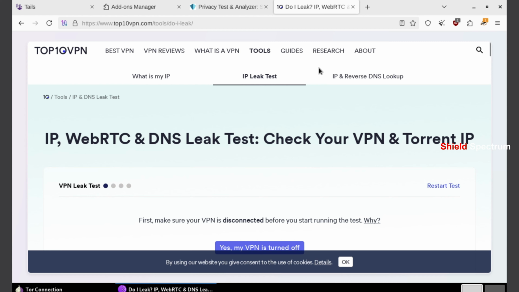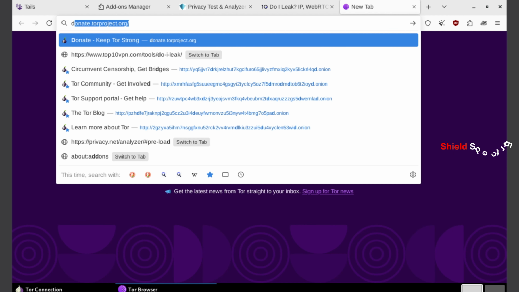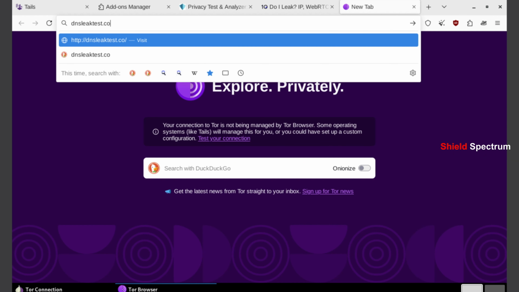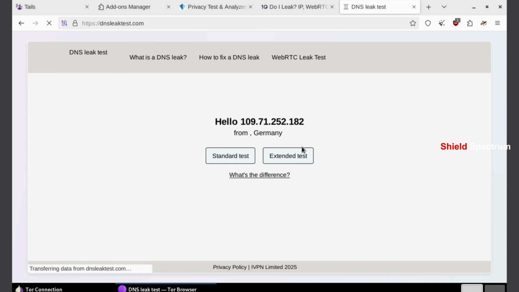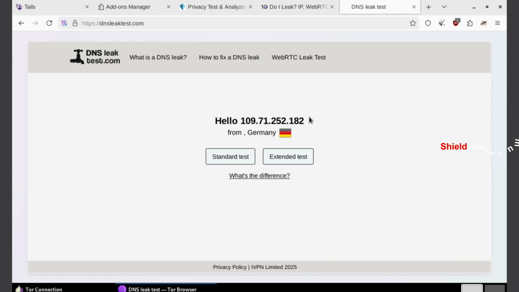When you visit dnsleaktest.com, the website shows your current IP address. If you are using Tor Browser, it will display your Tor exit node's IP instead of your real IP. This helps you verify that your real IP is hidden and only the Tor network IP is visible.